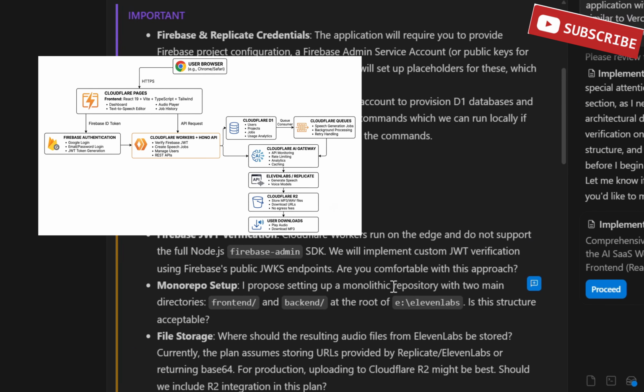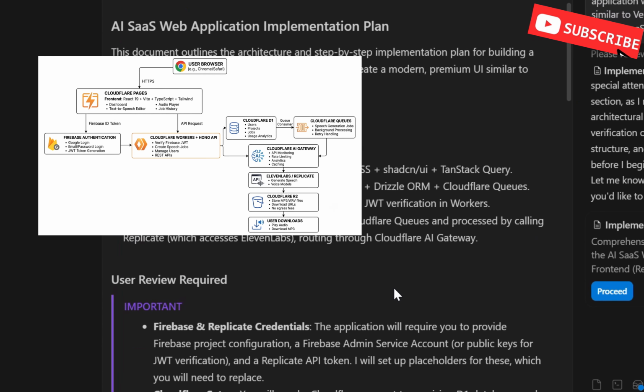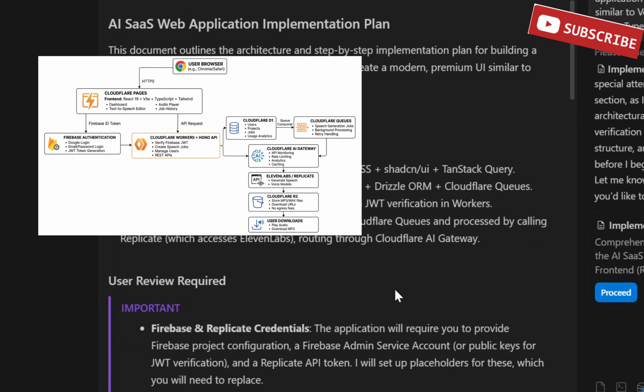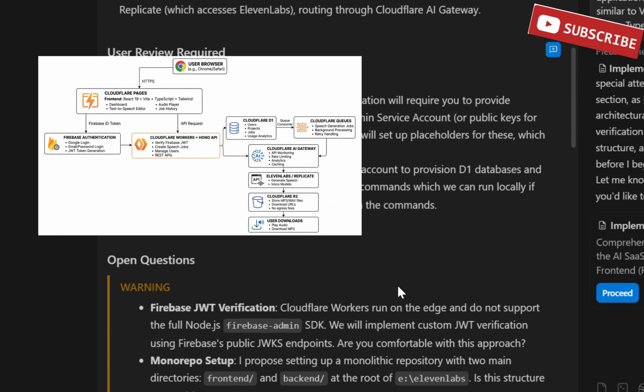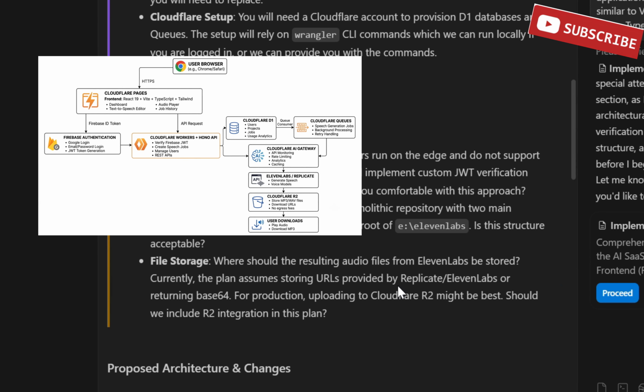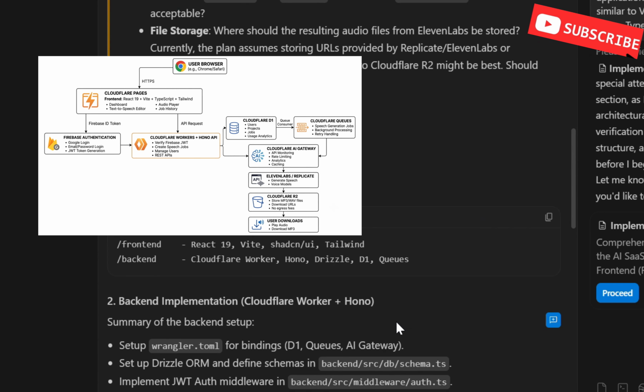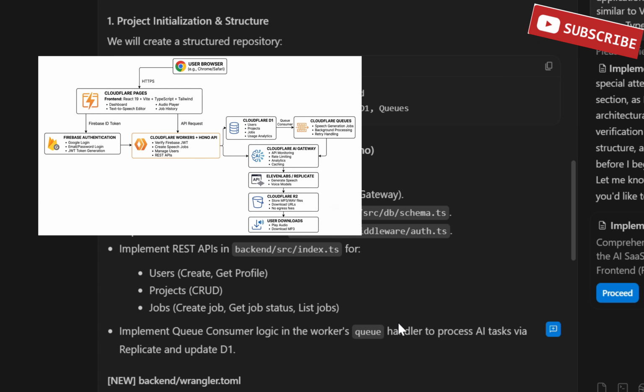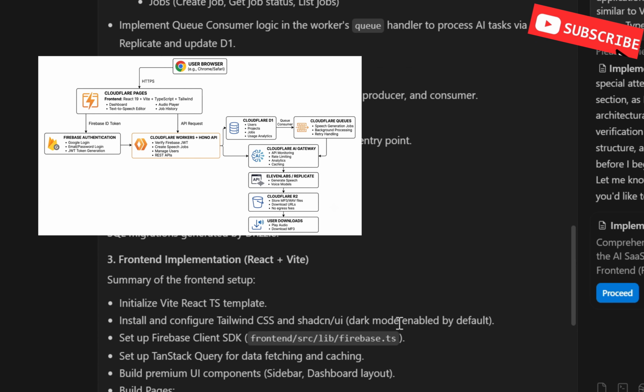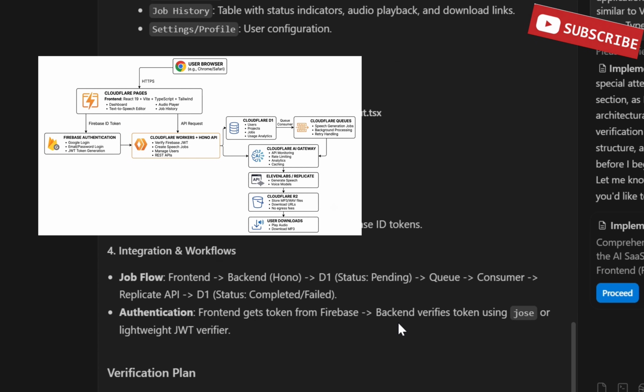We'll start by creating a modern front end with React and Firebase authentication. Then we'll write our Cloudflare Worker backend, configure all the required environment variables, and connect our application to Cloudflare D1 for storing users, projects, and job data. Next, we'll set up Cloudflare Queues to process long-running text-to-speech requests in the background.